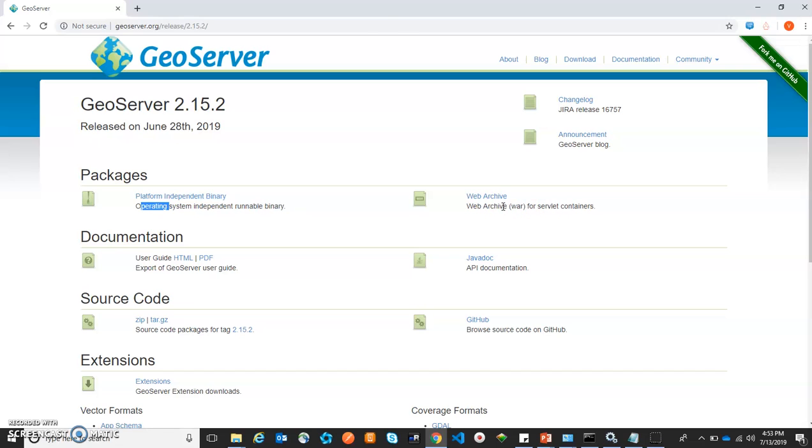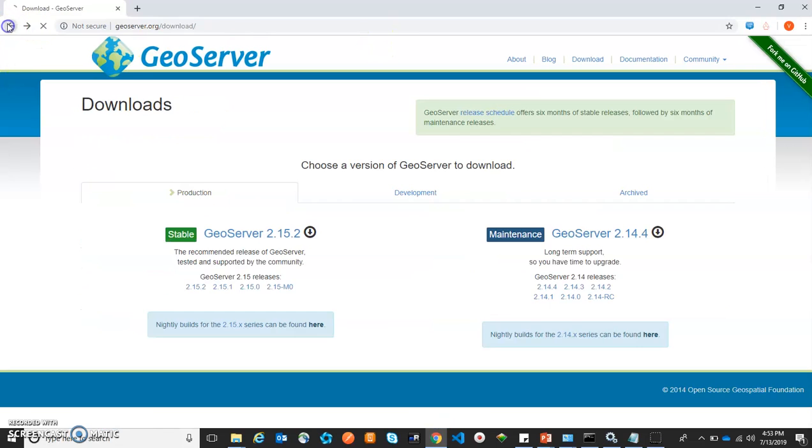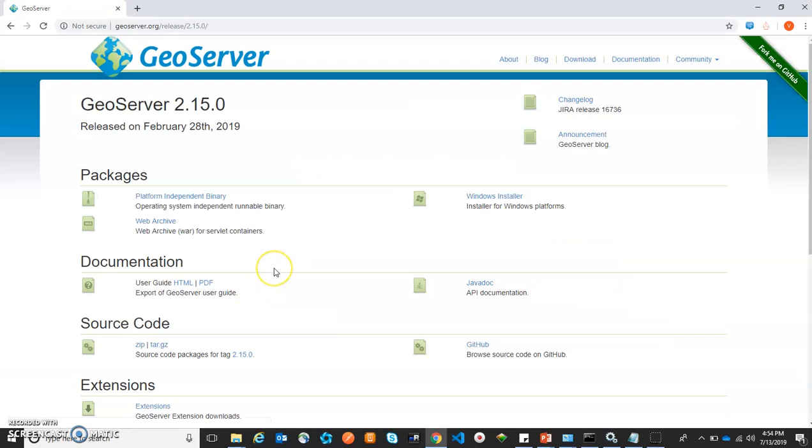Let's go back and search for 2.15.0. Click on it. Now, as we can see, here we have the Windows installer. So we will go with 2.15.0. Let's click on it. As we click on it, we will get the exe to install the GeoServer on our Windows machine.